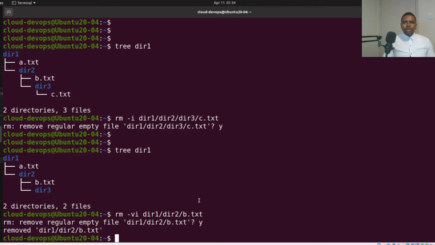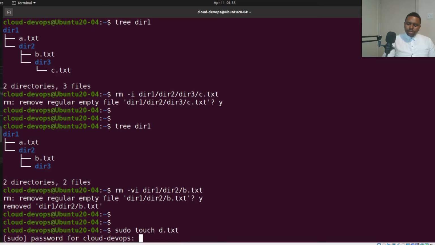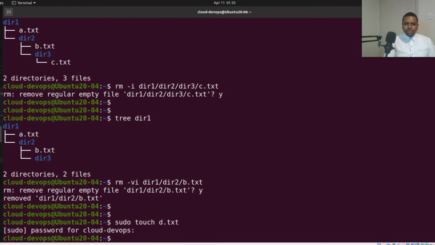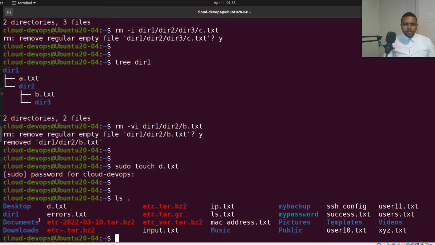Okay, now sometimes, let's say we create a file as sudo, as a super user, the root. Okay, touch d.txt. And we are entering the command as sudo, as a super user, the root. Okay, and then let's go ahead and list the content of this directory to locate our file. It's right there, d.txt.